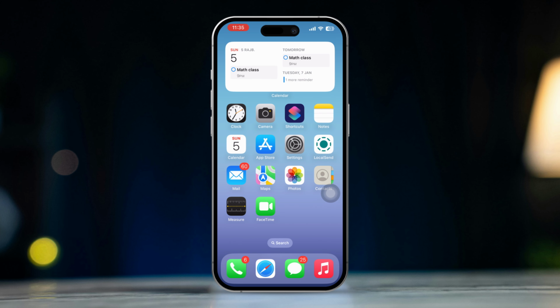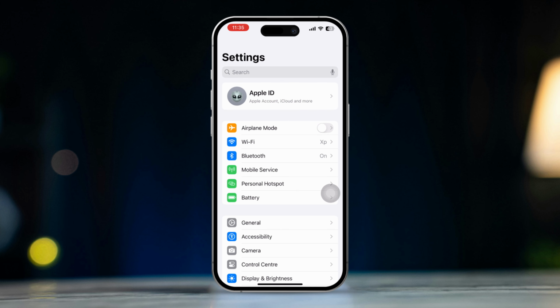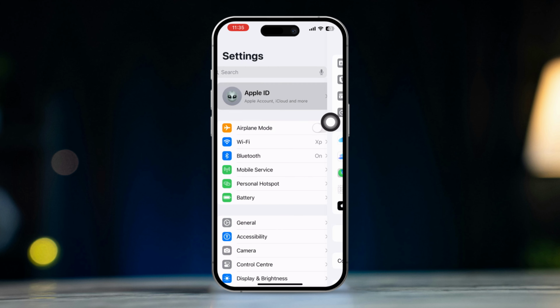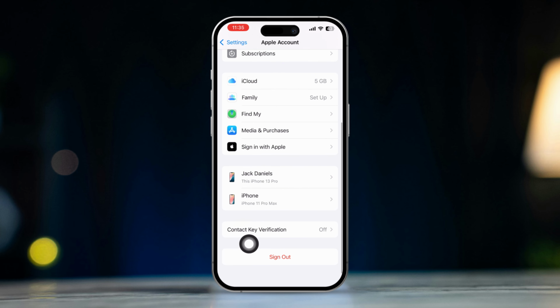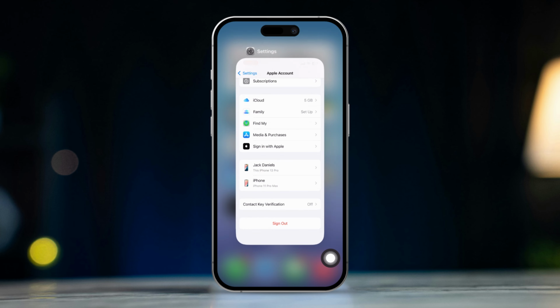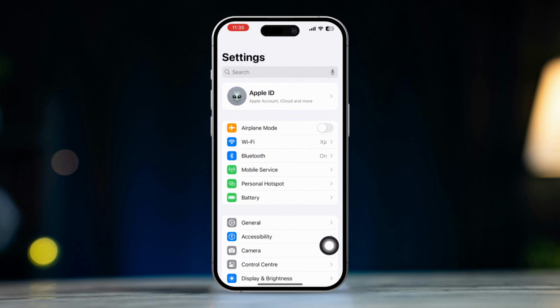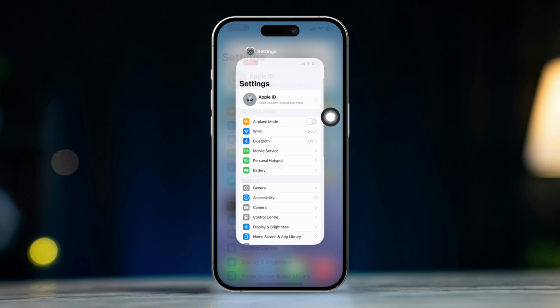But if this still shows you the number, open Settings, tap Apple ID, scroll down, tap Log Out. After that, re-log into your Apple ID. By following these steps, you can easily remove your phone number from FaceTime.